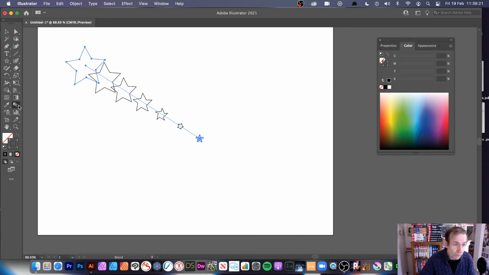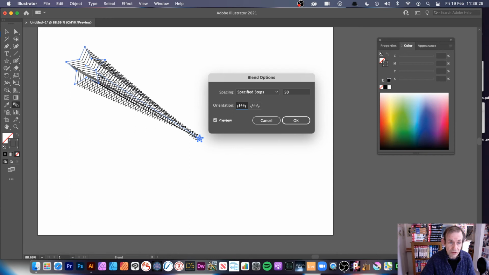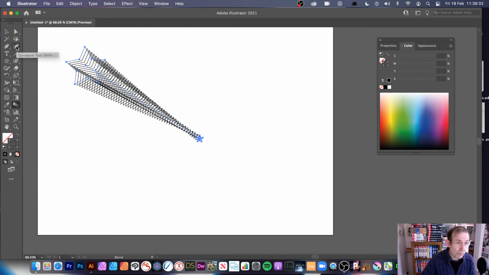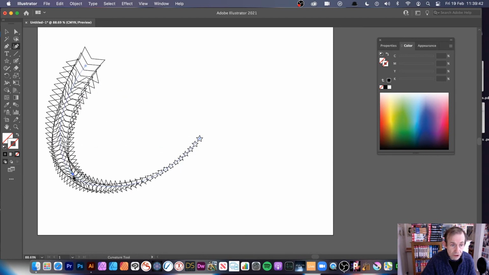Now you can also modify, so you can just click on there, and you've got smooth color. You can specify steps, so you can say like, oh, 50 or something. So you can create sort of lovely design like that. And again, you can still do exactly what you did before. Curvature tool, click on this. You've got this long line down the center. You can modify this, so you can just change that.